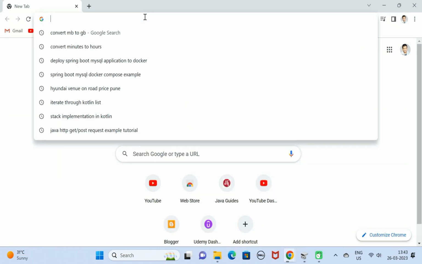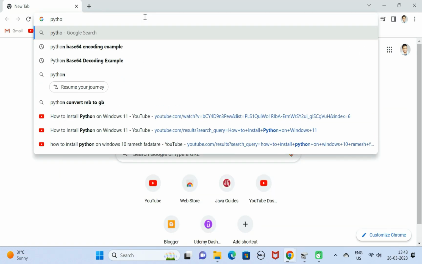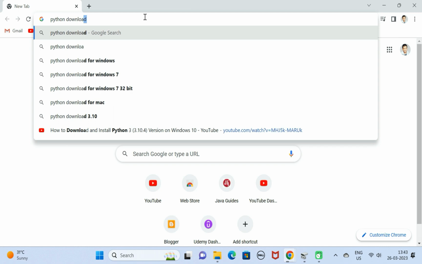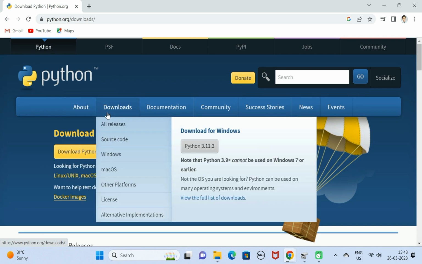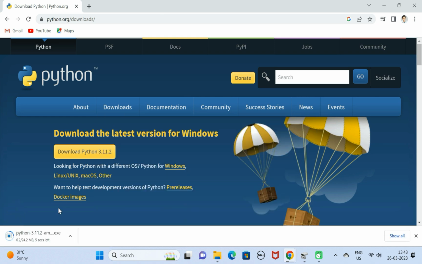So let's go to a browser. I am going to open the Chrome browser over here. In a new tab, just type Python download, hit enter, and go ahead and click on this first link. This will navigate to the official website of Python, and here we have downloads, and here download for Windows. This is the 3.11.2 Python version.